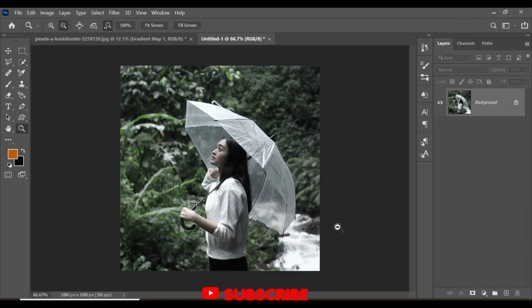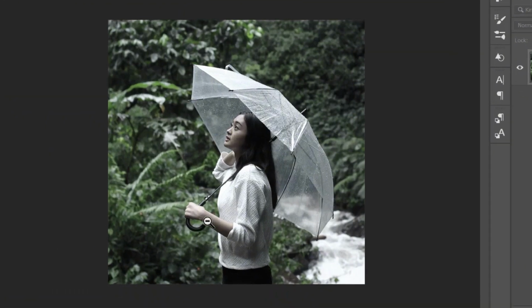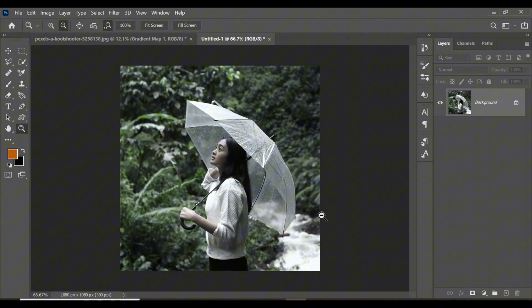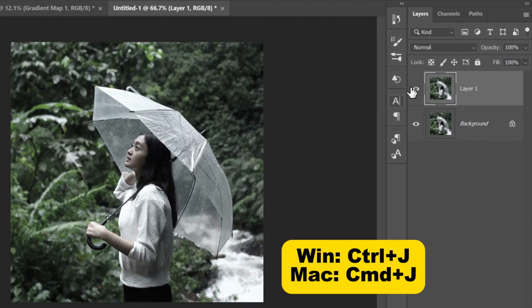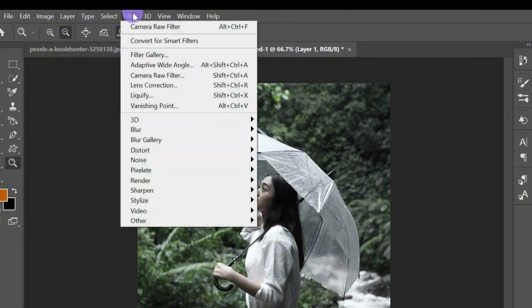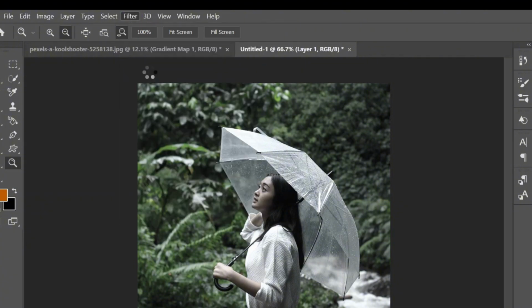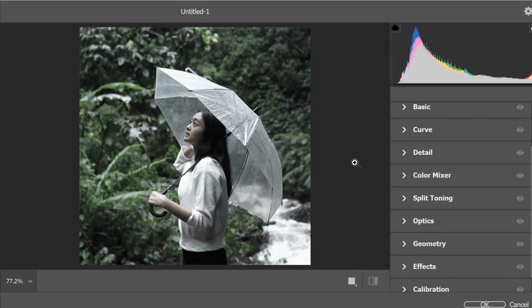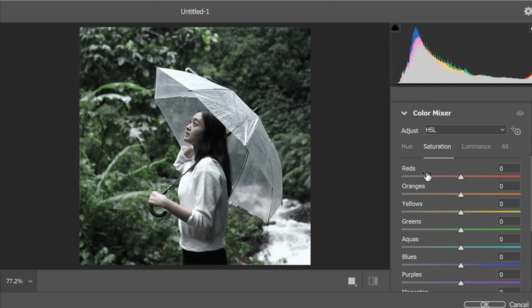Okay, now for the second method for color grading our images, which is actually my favorite way of color grading images. We have this beautiful image right here. So to do that, let's first create a duplicate. So click Ctrl+G to duplicate your image. Now come up to filter and down to camera raw filter. Now in camera raw filter, come to your color mixer and click this icon to open your color mixer.